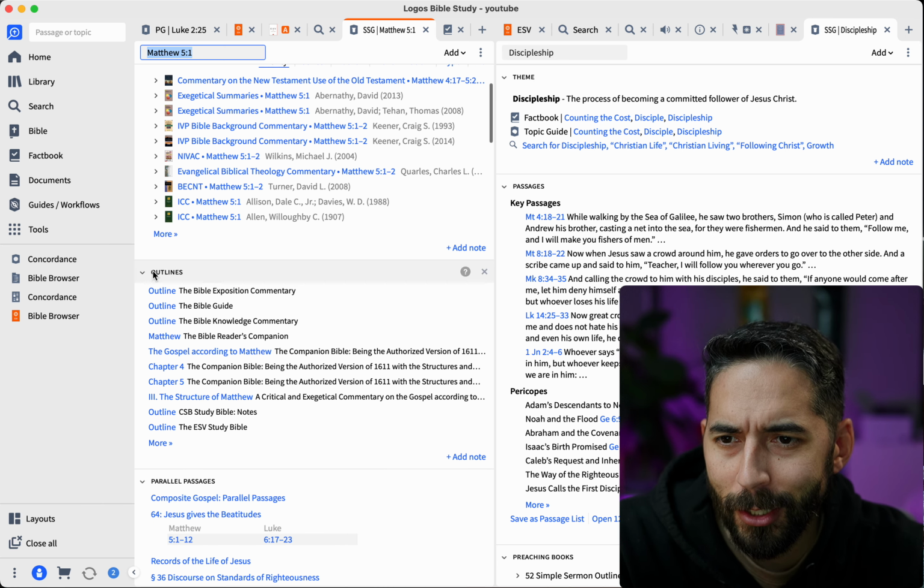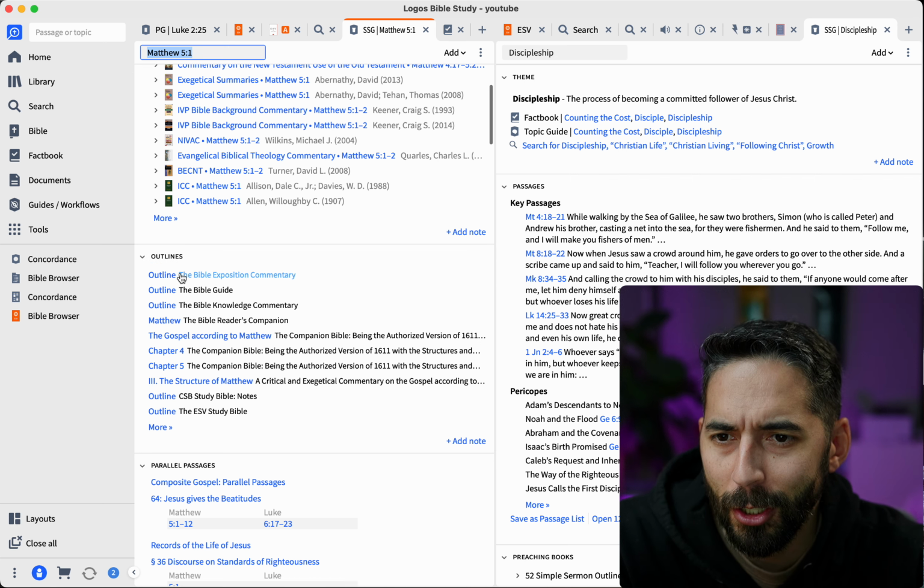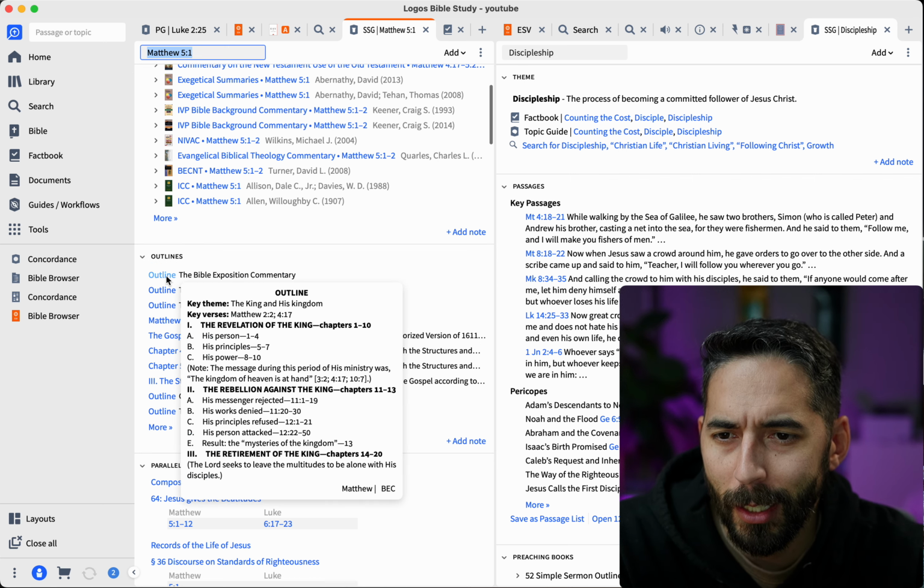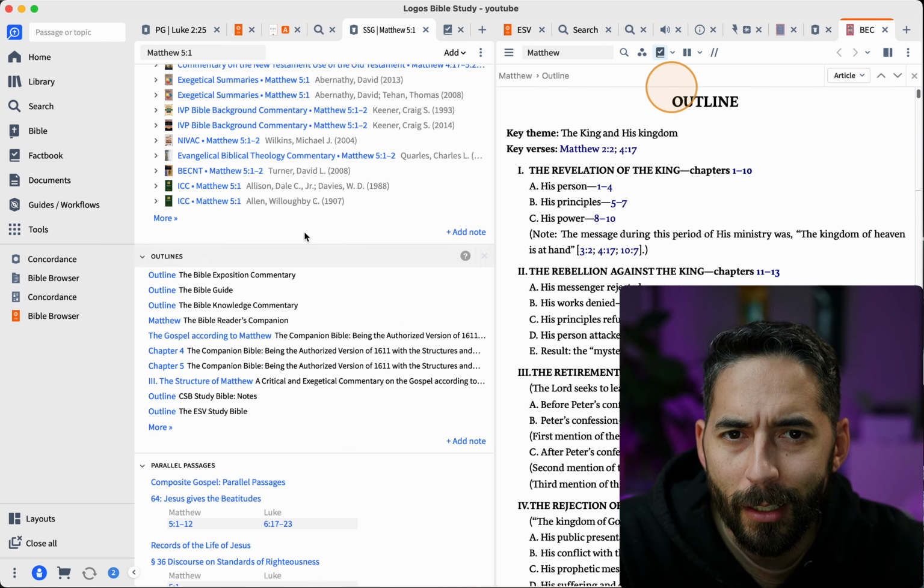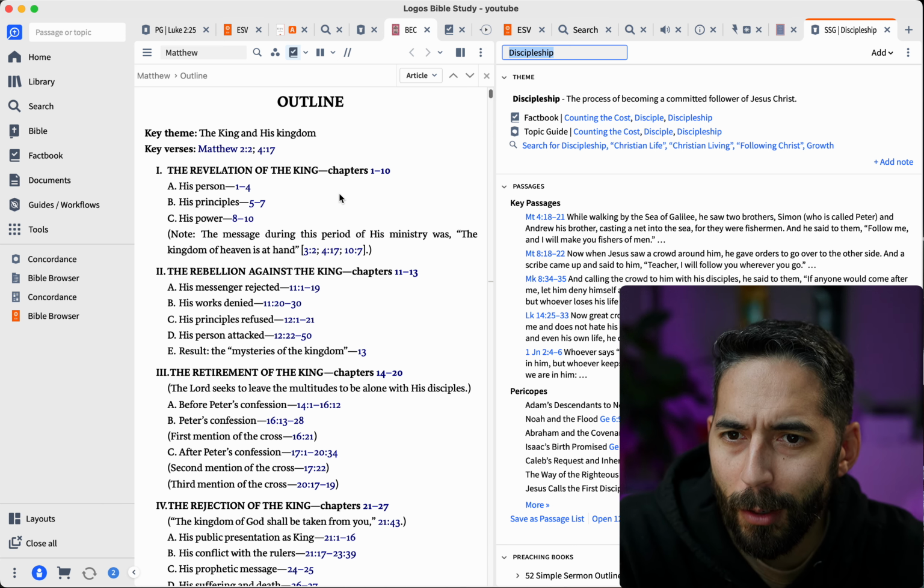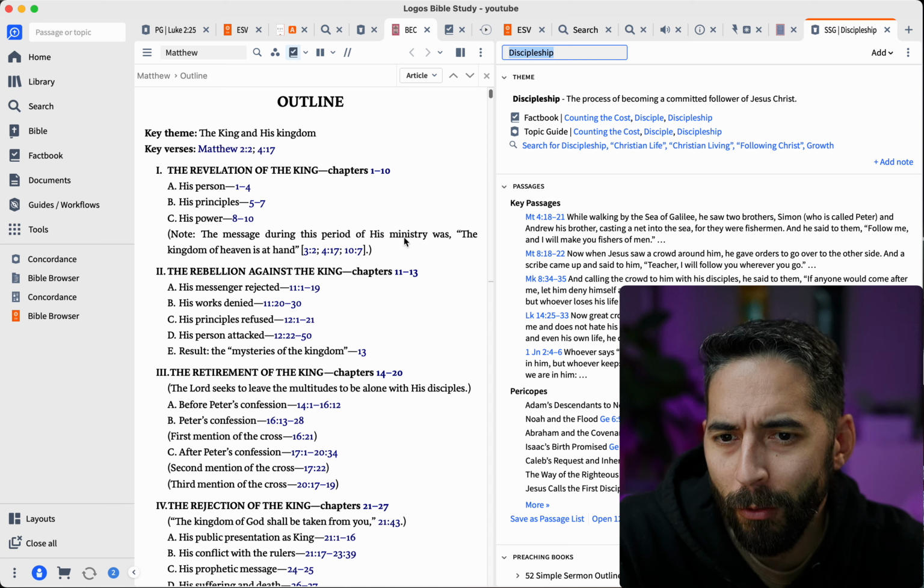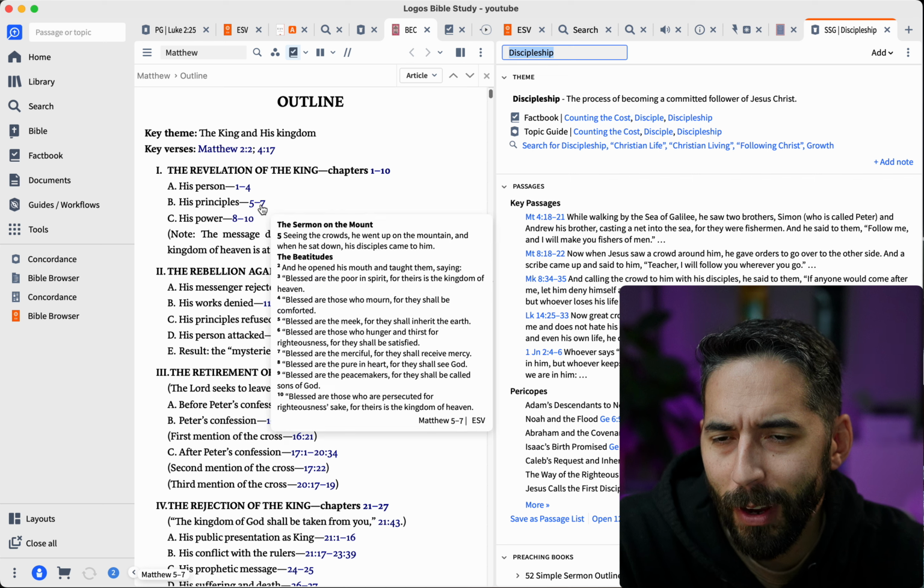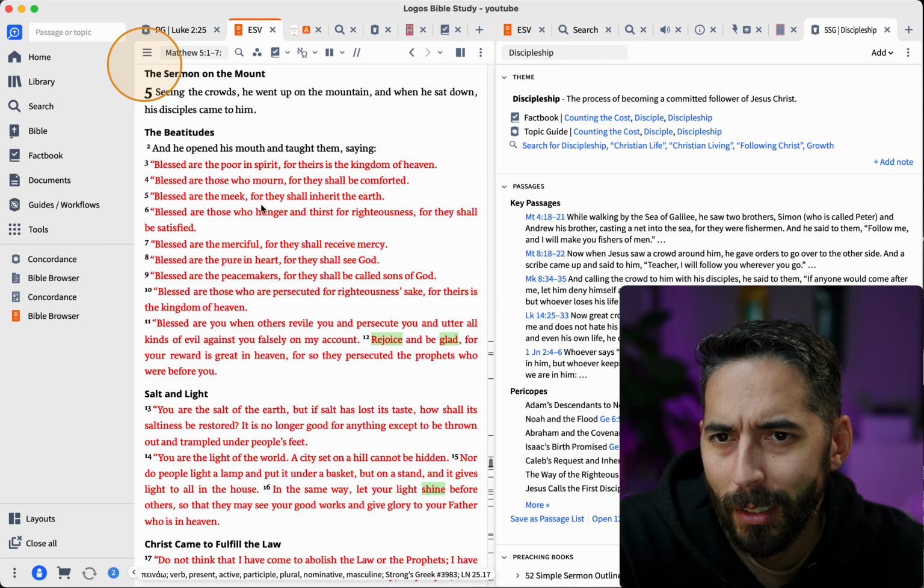Let's see what it has under outlines. See if it gives us a structure or an outline. We're going to choose number 1, what it has prioritized for us. I'll move it over here because you can't see, because my big fat head's over there on that side. Revelation of the King, chapters 1 to 10. So it's doing all of Matthew, right? So his principles, 5 through 7. Let's click on that.